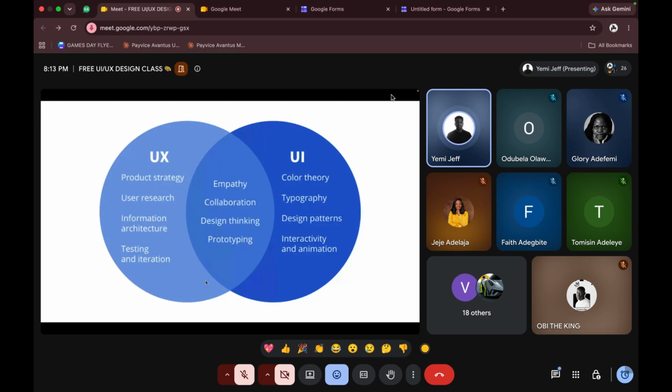Right. So it means that the UI designer also needs to understand empathy, collaboration, design thinking, and prototyping. So when you talk about empathy, it means that you are feeling what the people who you are designing for are feeling, like you put yourself in their shoes. That's what empathy basically talks about. Then collaboration, design thinking, prototyping, all those are also other aspects of the design process, right?